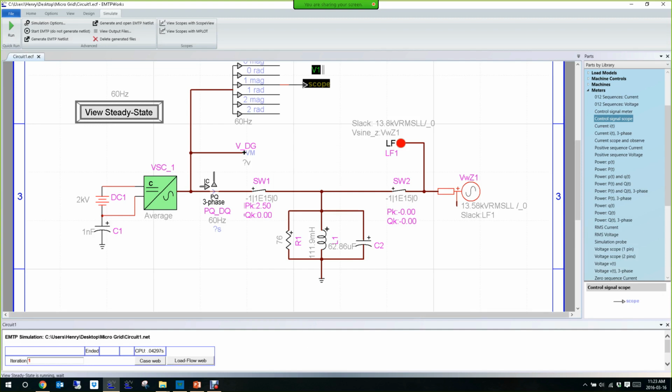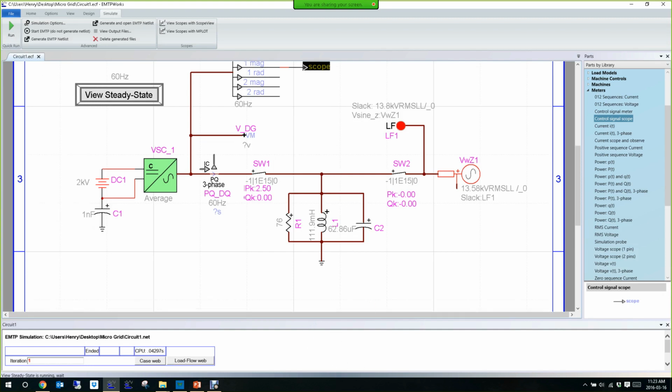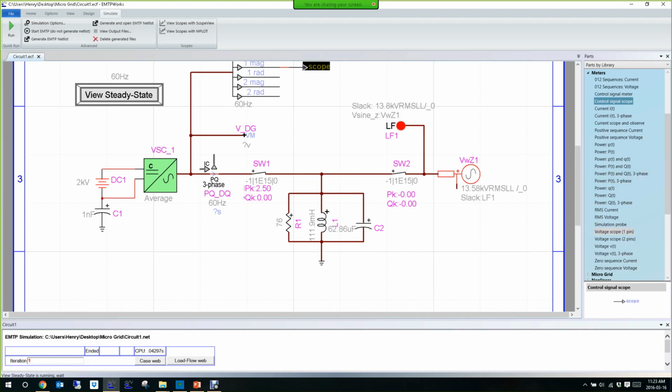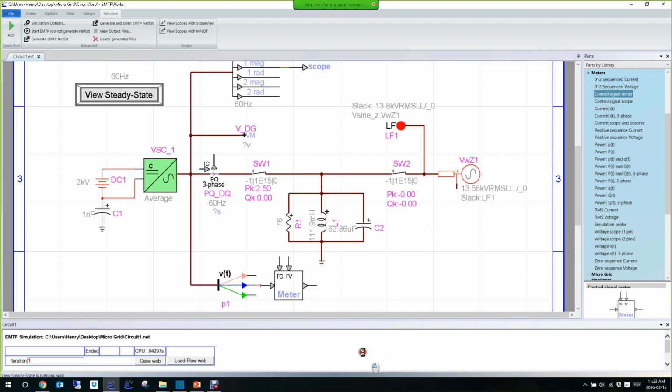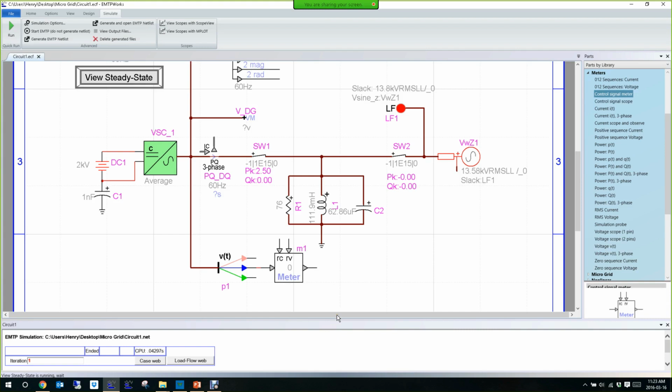Okay, and finally, we can also monitor the frequency. So how do we do that? First we use a voltage as a function of time, which is this VT. It measures the voltage here and gives an output in control. Then I can put a frequency meter, which is in the library, control signal meter. I monitor the frequency on phase B, but the network is balanced, so it will be the same frequency in all phases.